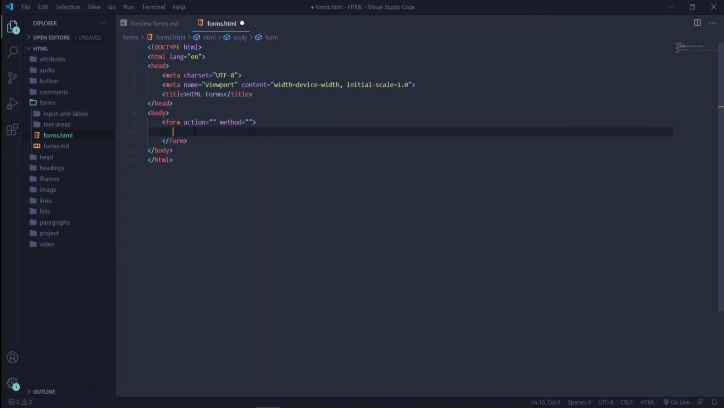So the input element is the most used element in HTML forms, and it also depends on the type attribute. There are many attribute values like in type, like text, telephone, time, date, datetime-local, and etc. Number, like this. But the most used is text.